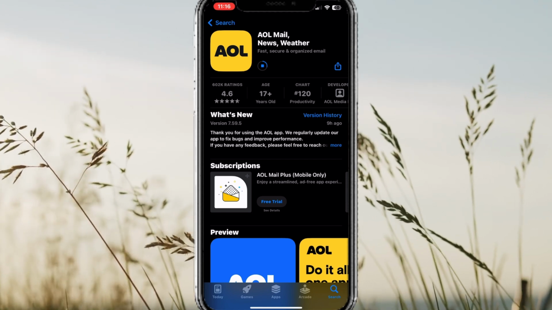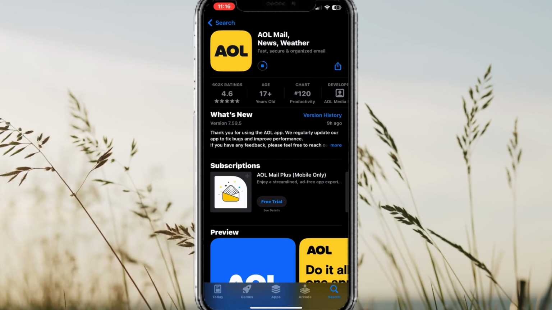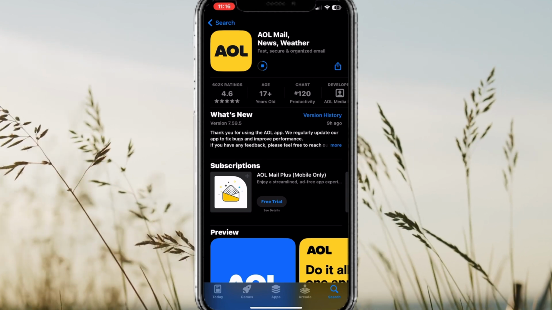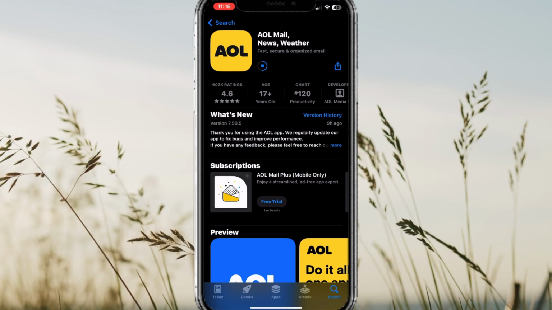If you can't find AOL Mail in the App Store, check if your iPhone is updated to the latest iOS version or try switching your App Store region settings.